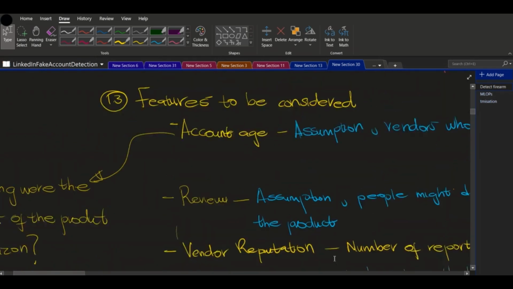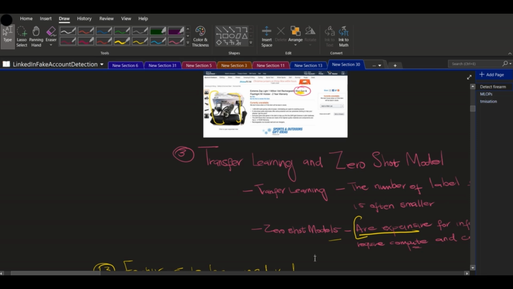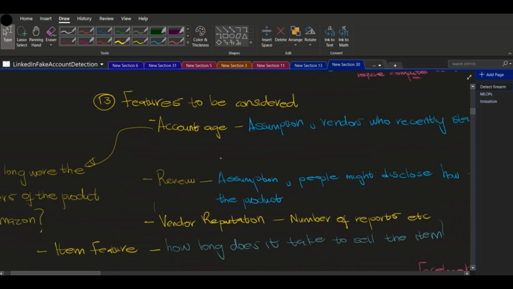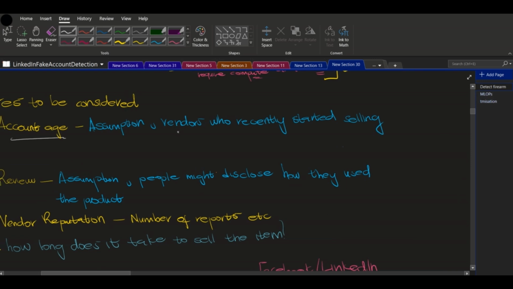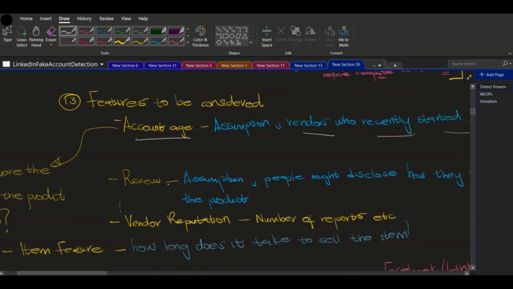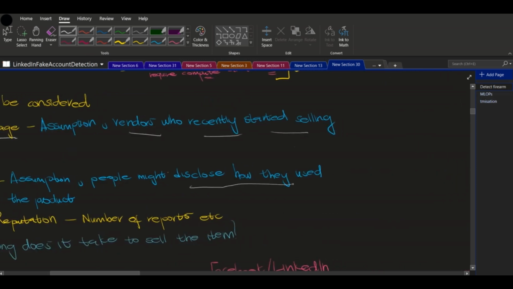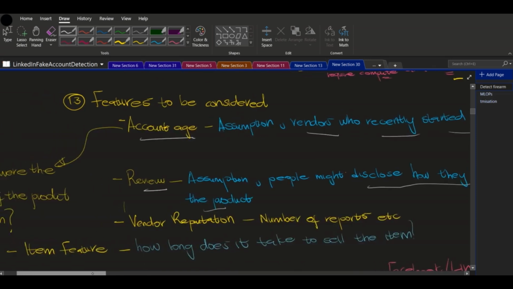Given that, I want to talk about features. This is one of my favorite topics, because feature engineering is where you become creative and think out of the box. The first feature I'm going to think of is the account age. My assumption here is that vendors who just recently started selling might be selling illegal listings, because they just started and maybe don't have a track record. We can look at reviews. My assumption is that people will probably describe how they use the product, so the reviews can help us understand.